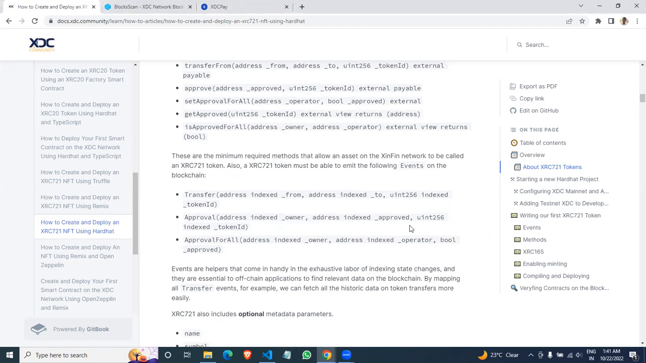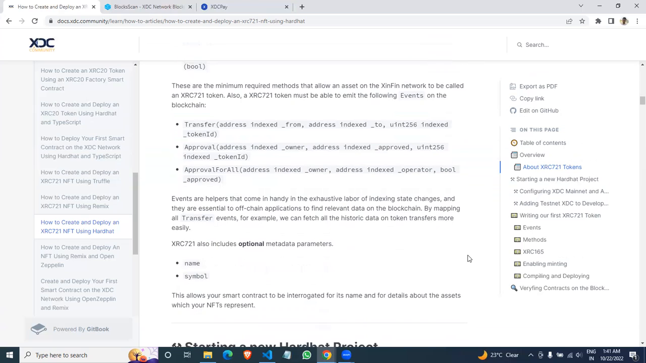We have three different events. The first one is for transfer, whenever we transfer any token. After that, we have approval and then approval for all. All these functions are already implemented in the OpenZeppelin library, and we will be directly using them in our code so that we don't have to rewrite the code again and again. OpenZeppelin provides a very useful feature: we just reuse the code and implement what is needed. So we'll be using that in this tutorial.